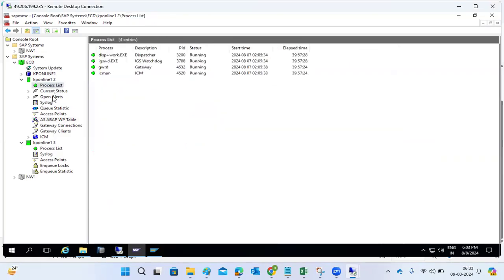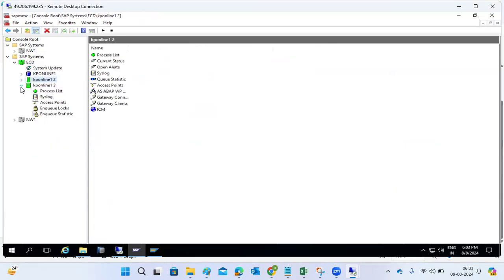Whenever you do the SAP installation, two instances will be created. In these two instances, one is the ASCS instance. By default, you will get two instances under the SID. One is this one, and the second one is the application server. Sir, how can I find out the application server?